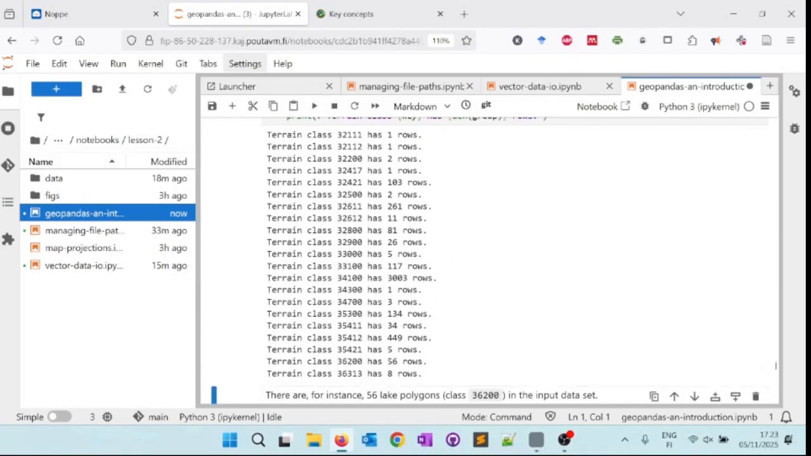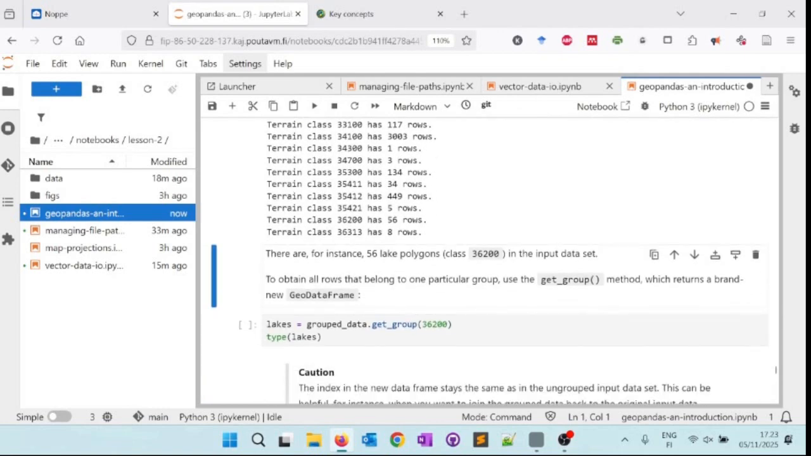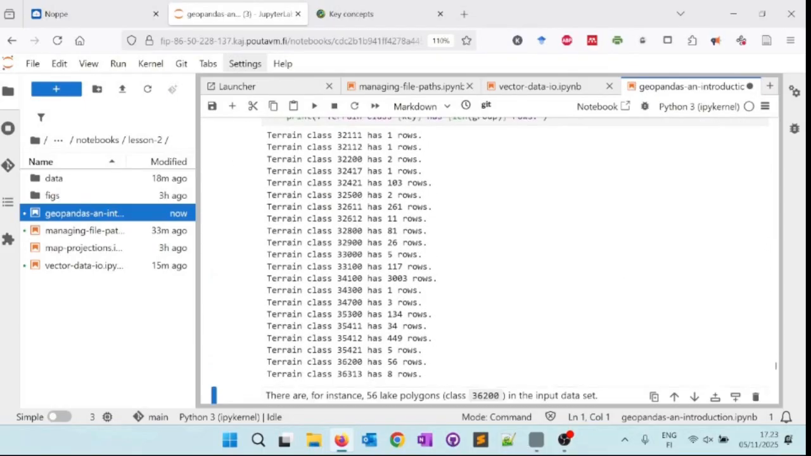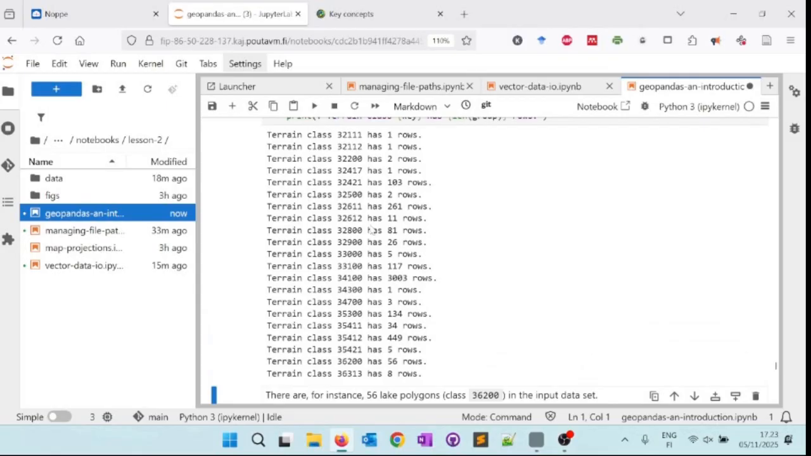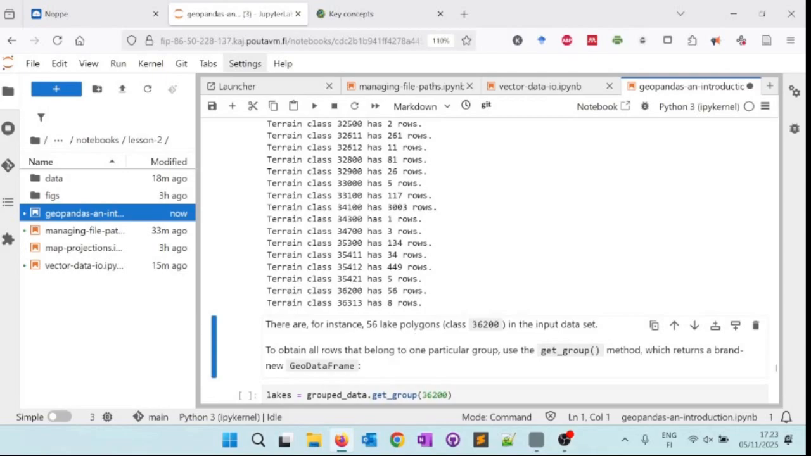Yeah, so you see we have many classes, and in each class you have a different number of rows. So some of them have only one, some of them have thousands, some of them have hundreds. So for example, lakes, what was the number for lakes? It was 36200. Yeah, so we have 56 lakes, for instance.